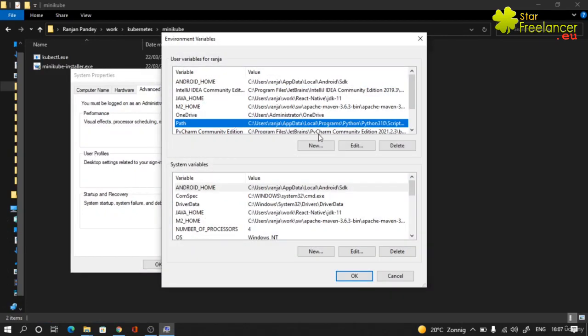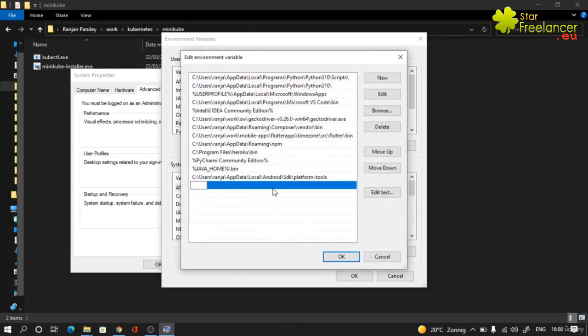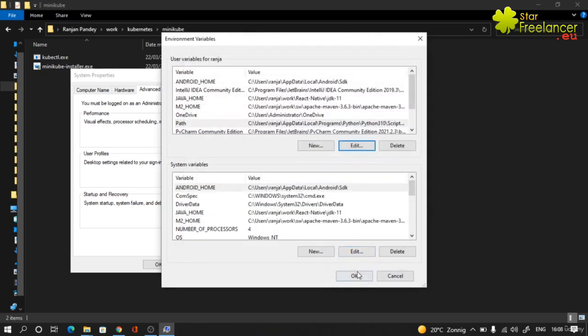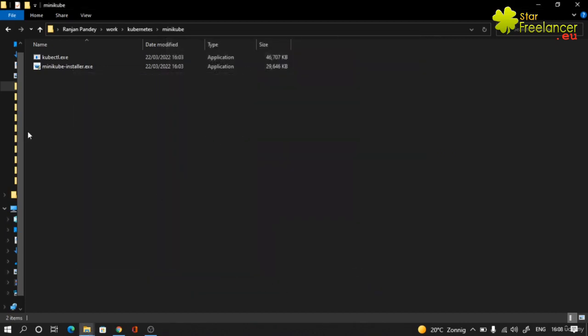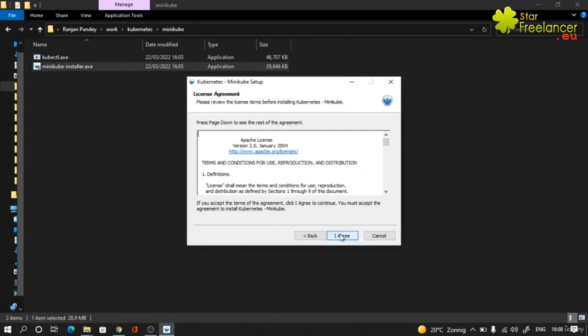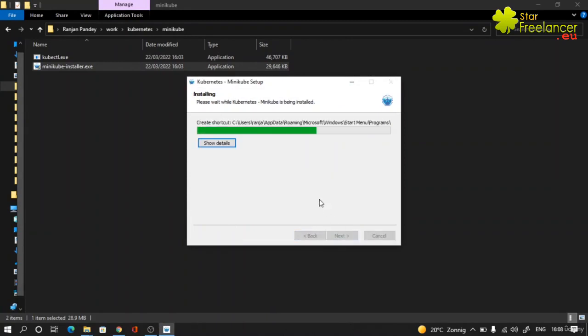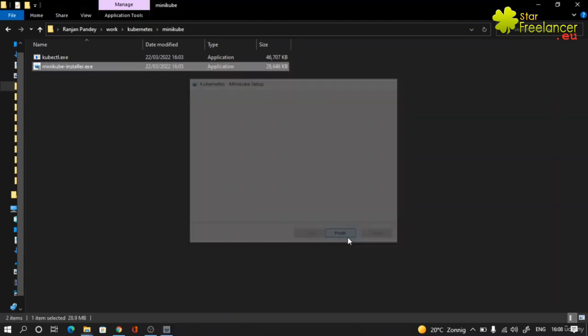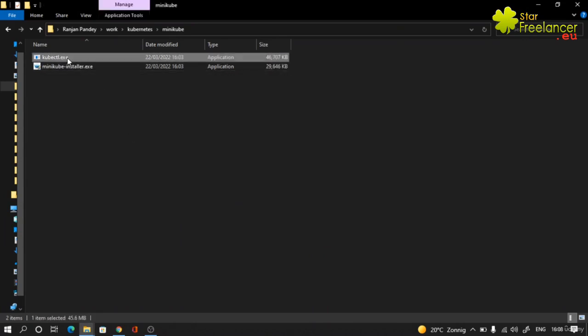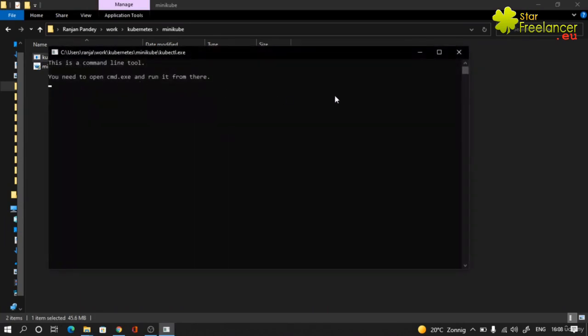So go to path, edit, and add here as this path. Now what I have to do is just double click on this. Let it install by following the normal process. So let it do that. Click next and finish. Once this is done, also double click on kubectl once, and it will tell you that this is a command line tool that we have to run.